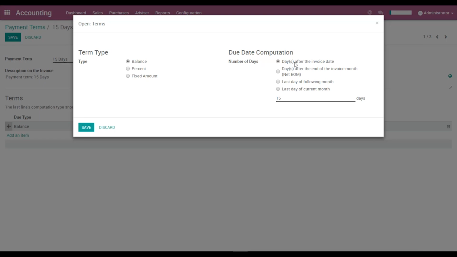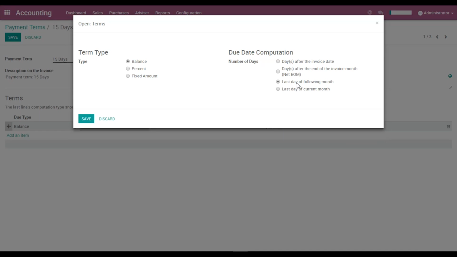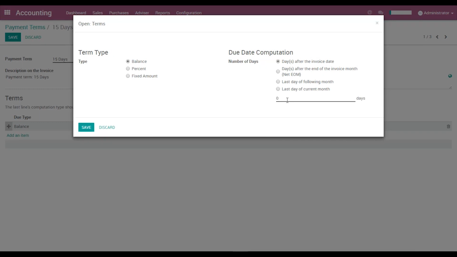We can make the amount due either a number of days after the invoice date, a number of days after the end of the invoice month, or on the last day of the current or following month. We'll keep this term at 15 days.